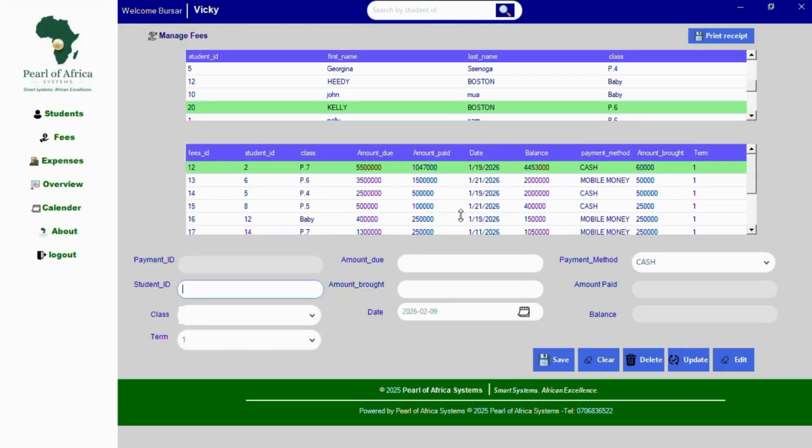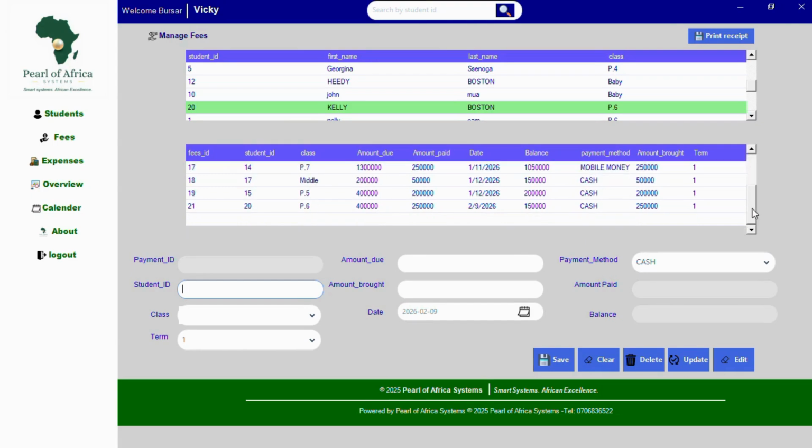Yes. So after entering Kelly Boston, as you can see, she's already in the system. Student ID 20, she's already here in the system. When you look at our second grid view, she's already here. So we are assuming this girl brings another installment after some time. So what should the bursar do?